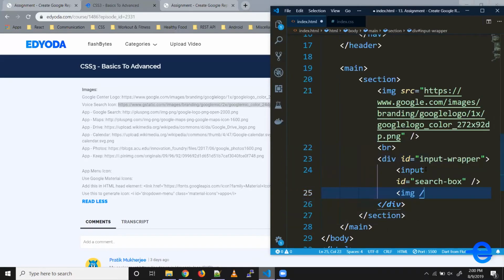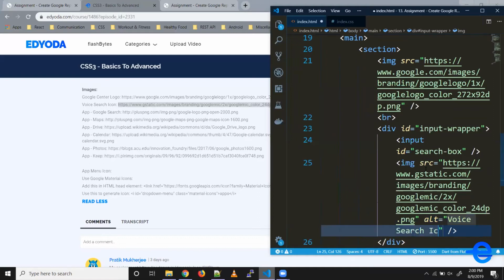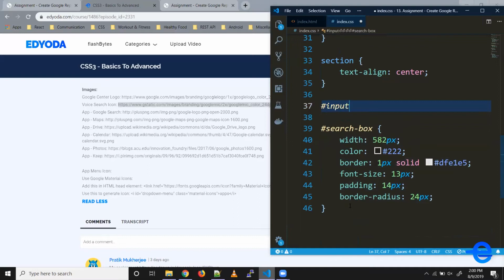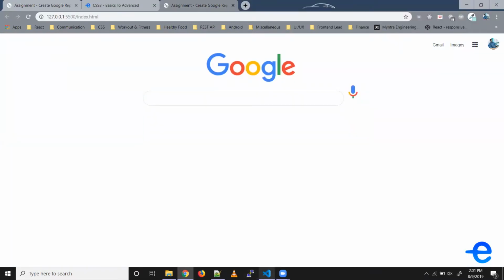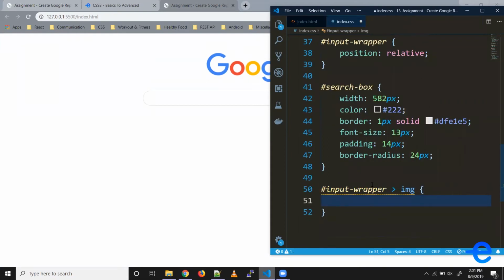Let's add the image here. Let's give it the source URL. Let's give it an alt text. Let's say voice search icon. Let's save it. So coming back here, let's add some styles to this input wrapper. So hash, because that was an ID. So input wrapper, position relative, let's save it. Now let's give some style to this search icon. So we could do hash input wrapper, and the image right inside it. Let's give it position absolute. Let's save it.